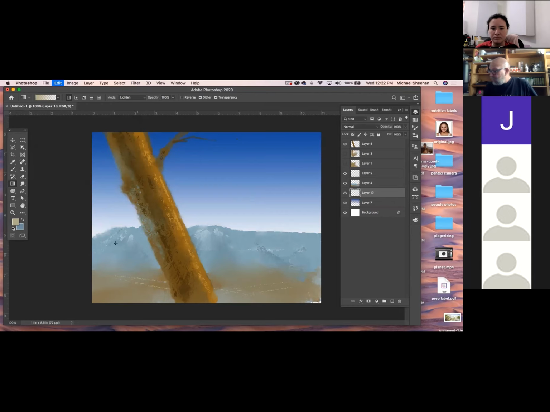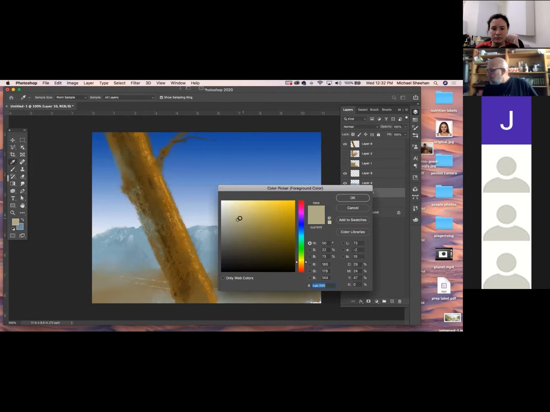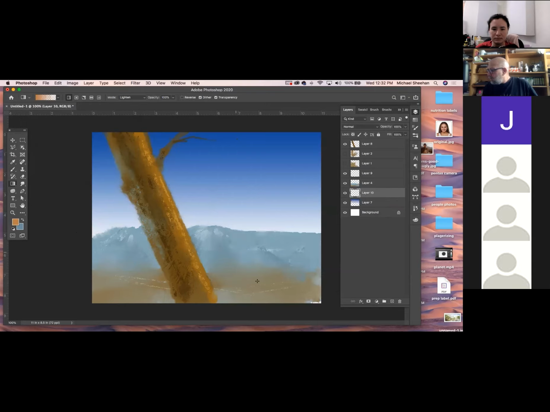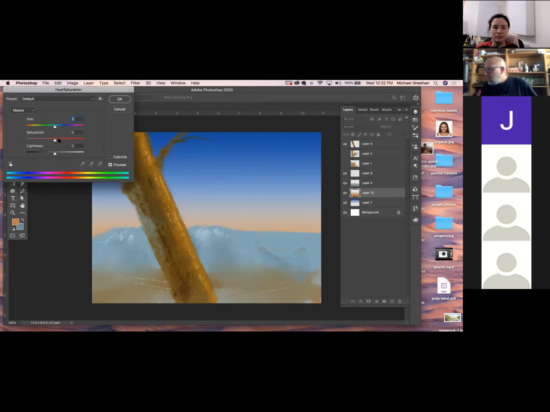Oops, not enough. It's too neutral. So let's go a little orangey. And again, I can just dial this in. Okay, too saturated. Because what it does is it gets a little dirty towards that horizon. Does that make sense? Yeah. So that's enough for now, okay?